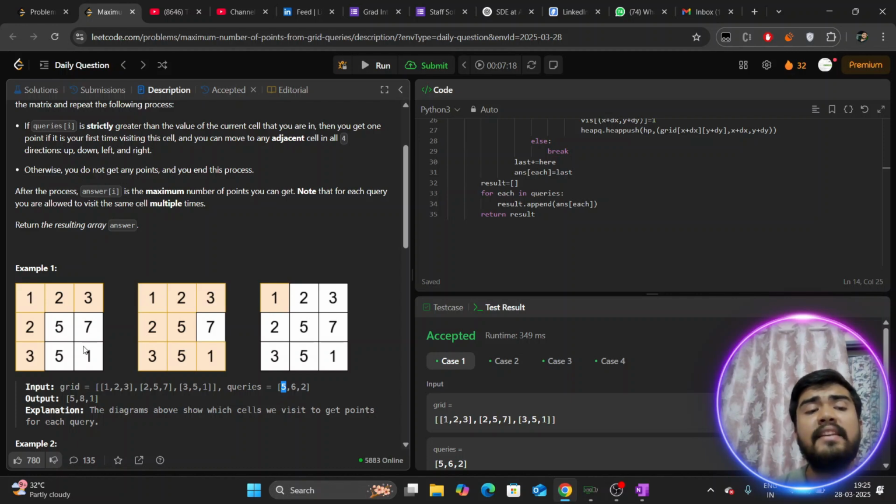Ideally yes, because 1 is strictly lesser than my queries 5. But how can I visit? Starting from the top left, I should visit bottom, right, left and up. So here you can see from 2, from these two or from these three, you are not able to go further for queries 5, because in that case you are going to encounter a value which is greater than or equal to your query, so that is not allowed.